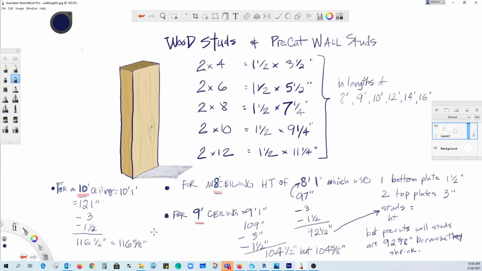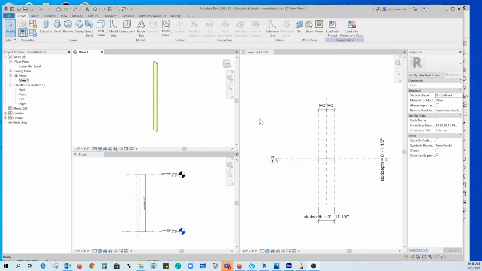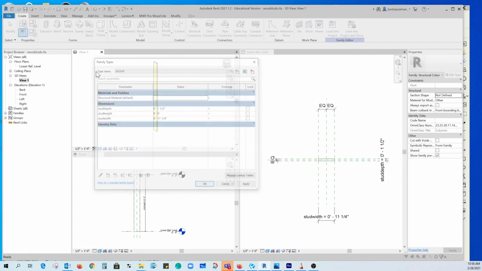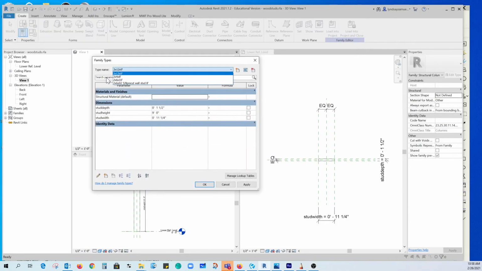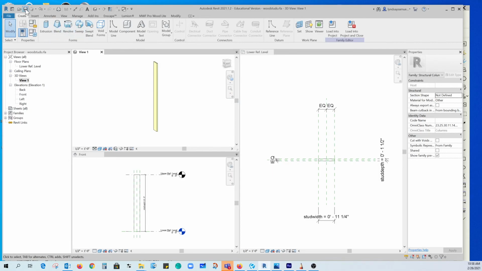If you do the math it comes out to like 92 1/2, but they make it a little bit bigger, like I said right here, because studs shrink. So that's why it's 5/8. All right, so you go and create all of the different types that you want for your stud. And if I look here, I've got 1, 2, 3, 4 created now. And let's just say that's all you want for this. So then you save it.